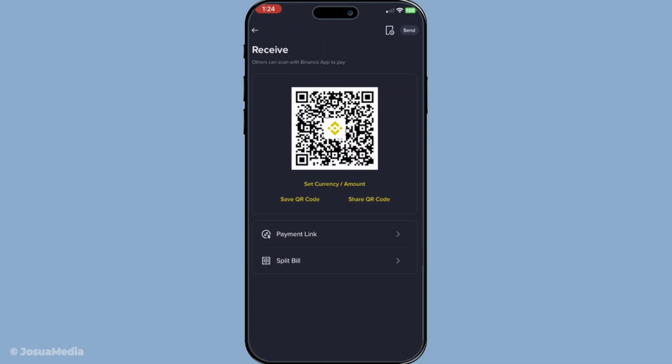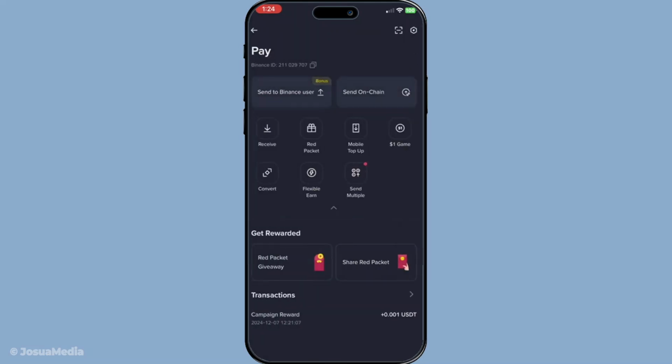One of the best features of Binance Pay is its speed and convenience. Transactions are instant and completely free of charge. There's no need to utilize complicated wallet addresses, making it very user-friendly, especially for newcomers.